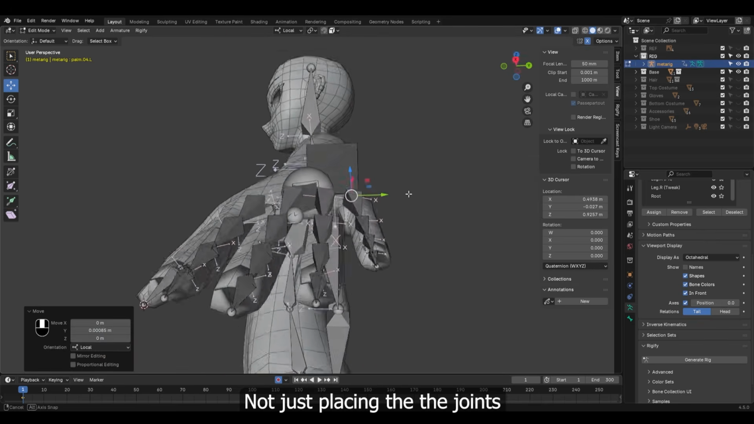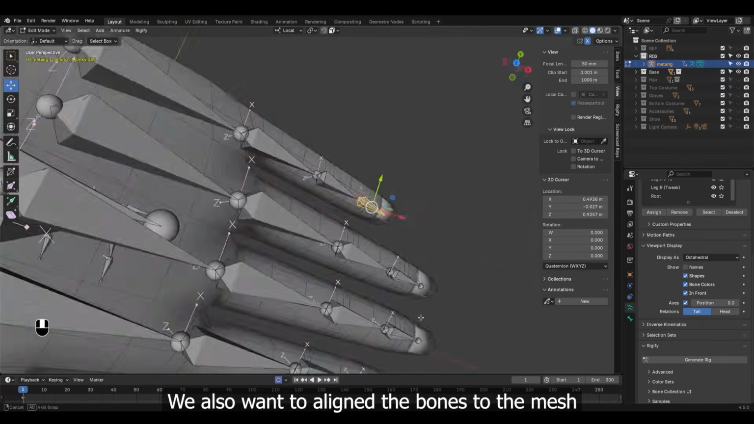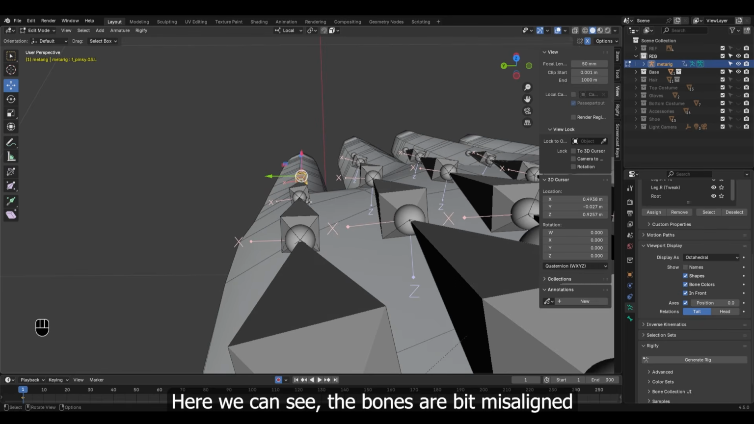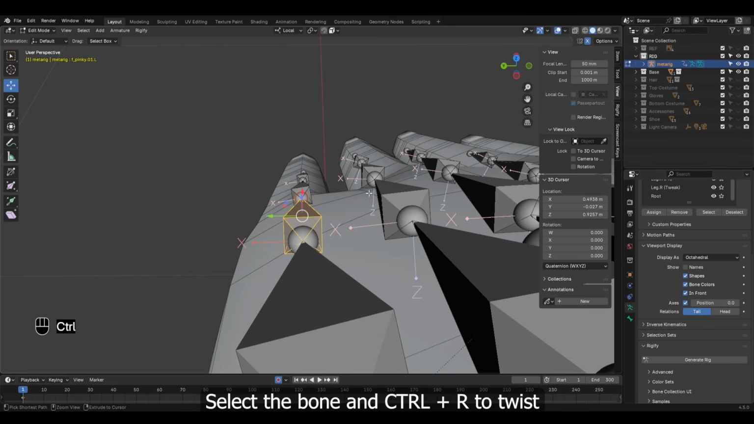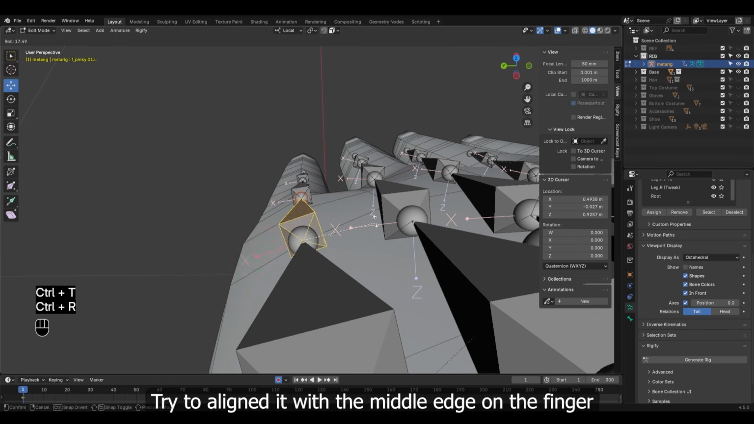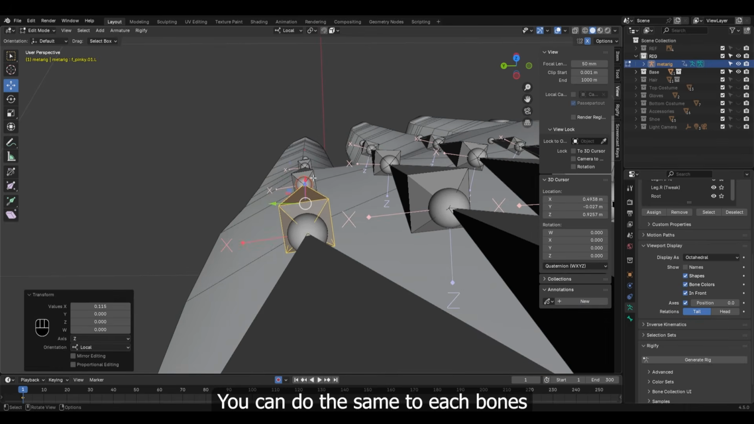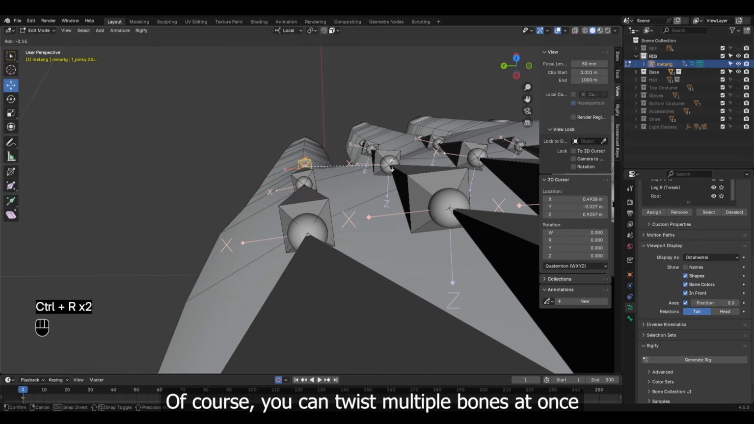Besides just placing the joints, we also want to align the bones to the mesh. Here we can see the bones are a bit misaligned. Also, these bones are twisted a bit. Select the bone and Ctrl+R to twist. Try to align it with the middle edge on the finger. You can do the same to each bone. Of course, you can twist multiple bones at once.